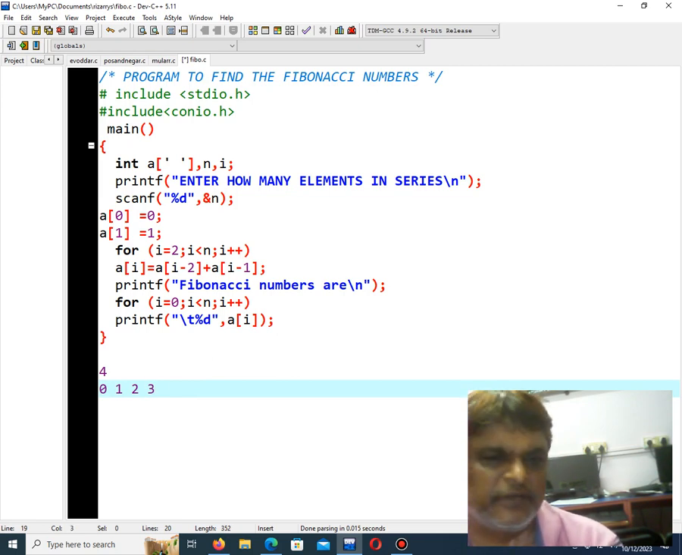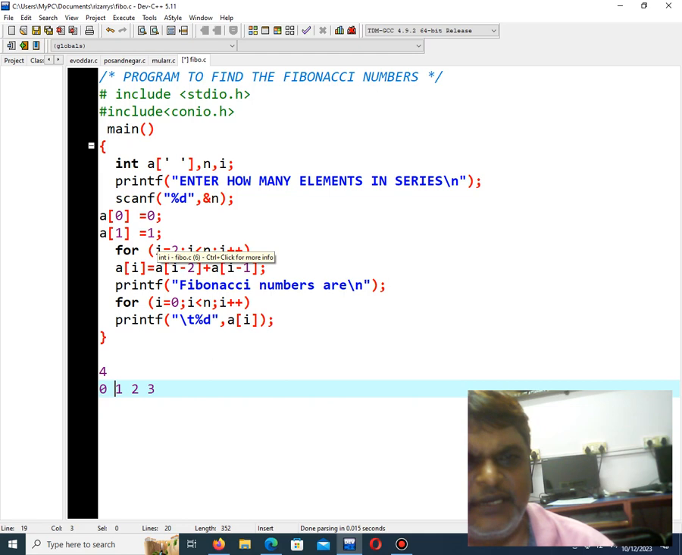Now 0 plus 1 is 1. Okay. Again it's taking 1 plus 2 is 3. Okay. Like that, keep on adding with the previous element. Now in the Fibonacci series, the default values are 0 and 1, and it keeps on adding with the previous value up to the size that I give.